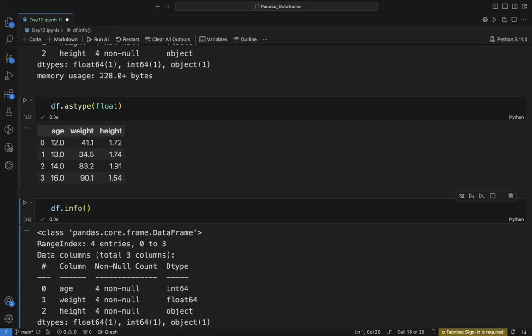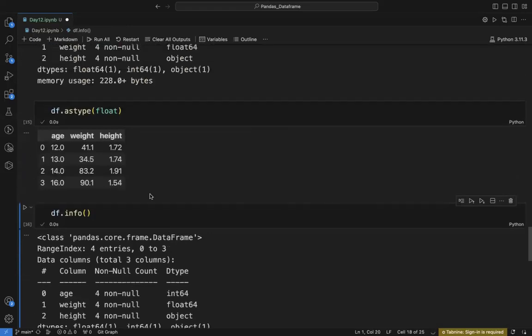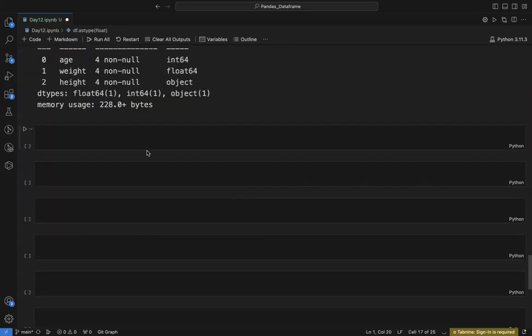I am getting int, float, object. So it seems like nothing has been changed. Why does it seem like nothing has been changed? Because df.astype is returning basically a copy, so it is not making changes in the original data set. To make the changes, we have to use the assignment operator, or you can set the inplace parameter equal to true.